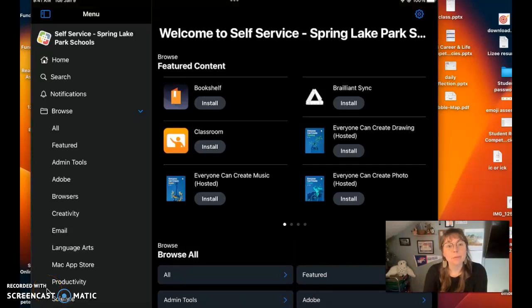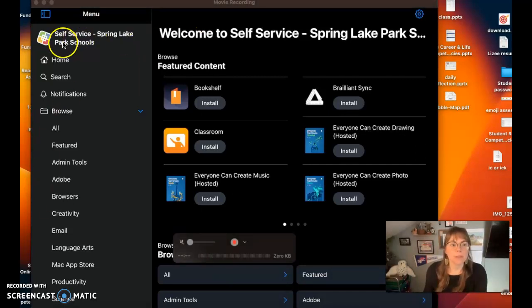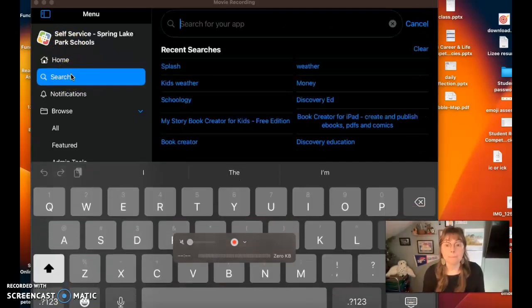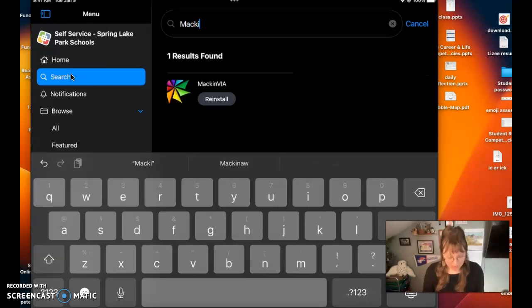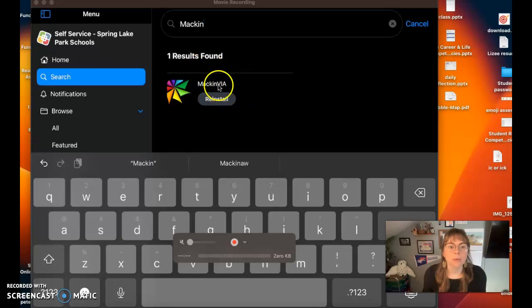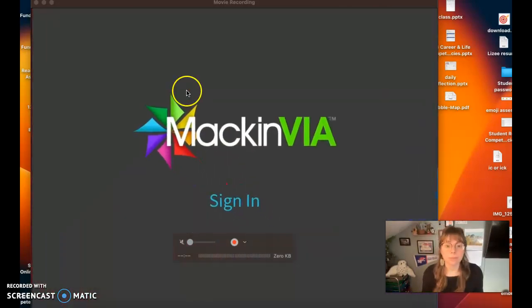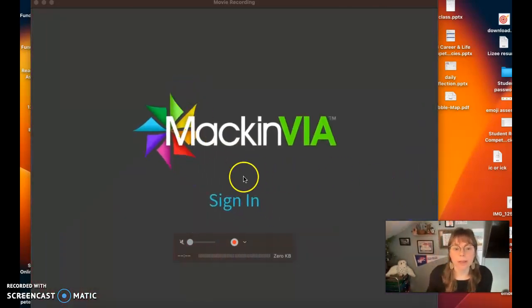Hi class, I've heard from many of you that Epic is not working, and I just learned about another online library service that we have. When you open Self Service, in the search bar, look for Mackinvia, M-A-C-K-I-N, and it will come up right here. Click install. I already have it installed, so I'm going to open it and show you how to log in.